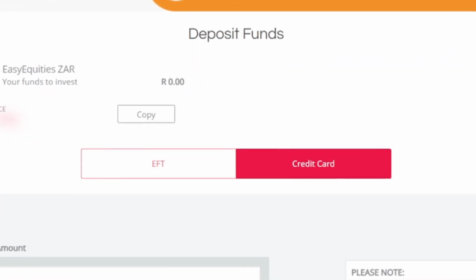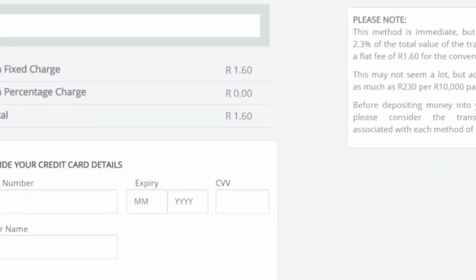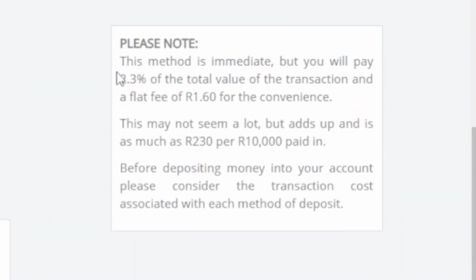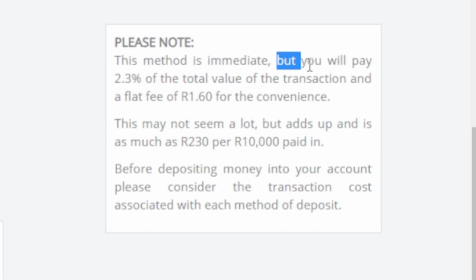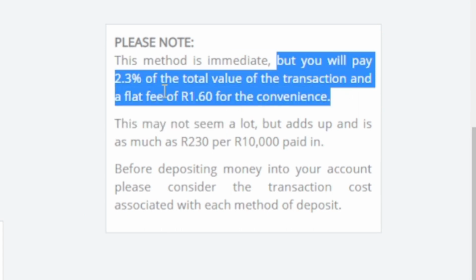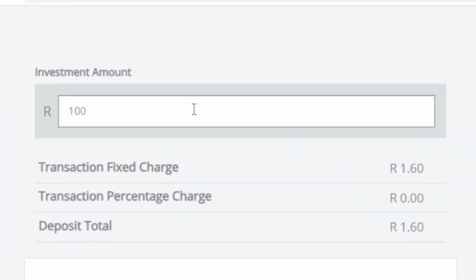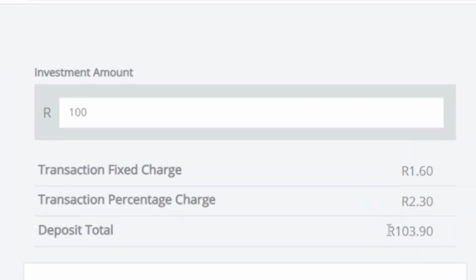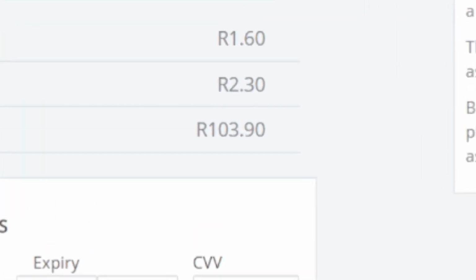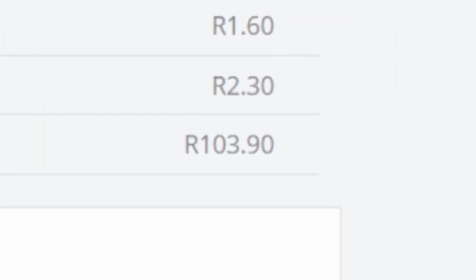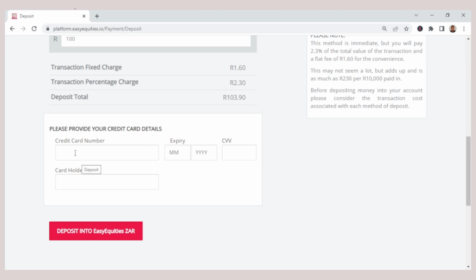The other method is to use your bank card. It can either be your credit card or debit card. Please note that even though this method has no delays, you will pay 2.3% of the total value on top. For example, if I'm going to deposit 100 Rand, they will charge me 2.30 Rand on top and a fixed charge of 1.60 Rand, which brings my total to 103 Rand 90 cent that will be deducted from my bank account.